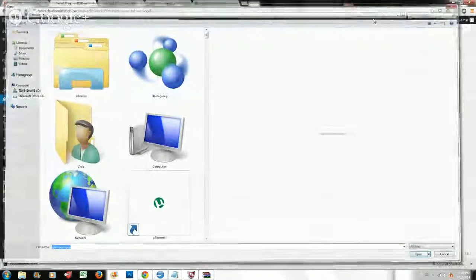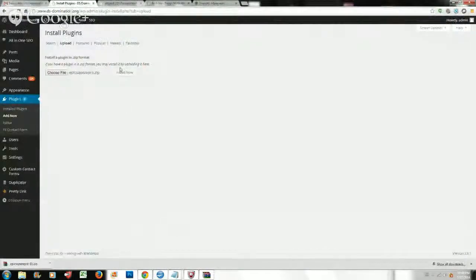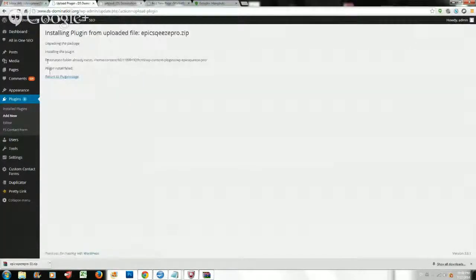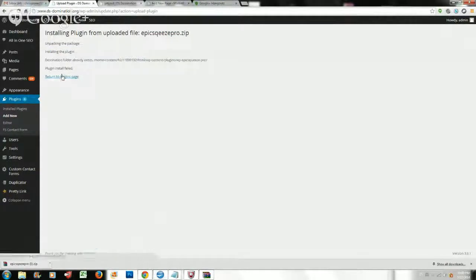Now I already have it, but after you upload it, you just click Install Now. Let me show you again. You click Install Now. And after you click Install Now, it's going to ask you to click Activate. Well, I already have this plugin installed. The reason why mine failed is because it's already plugged in, but yours will say Activate. You click Activate, and you can start using your plugin right away.